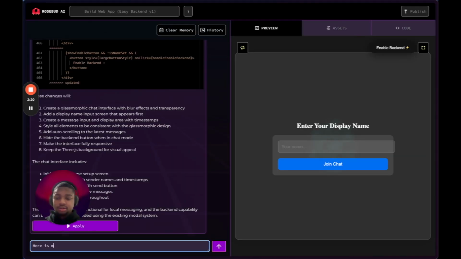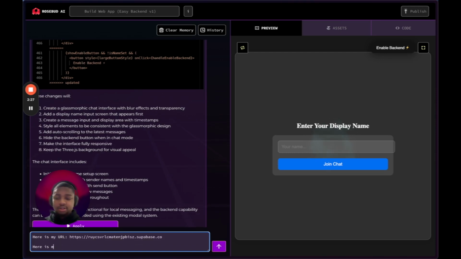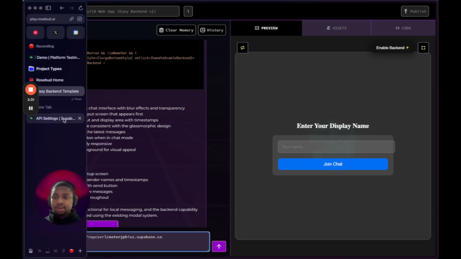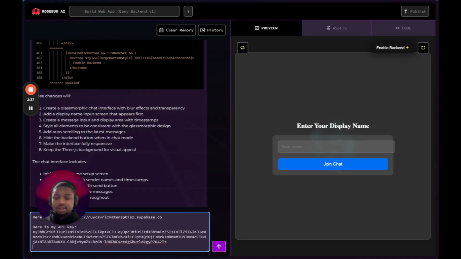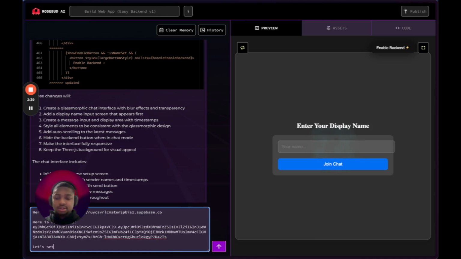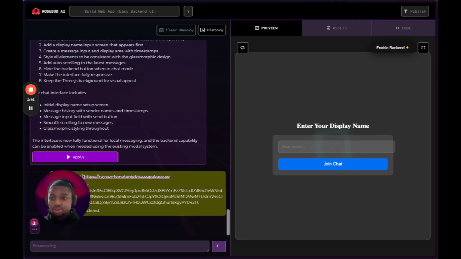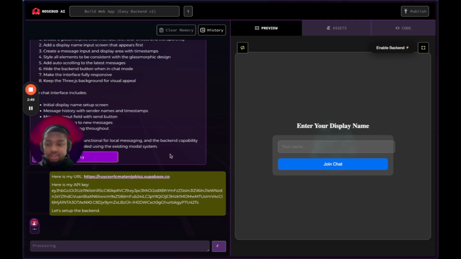Here is my URL, paste. Here is my API key. Head back over, copy that and paste it for Rosie. Paste. Let's set up the backend. There you go, and Rosie will start helping us with this. Let's see what she says.